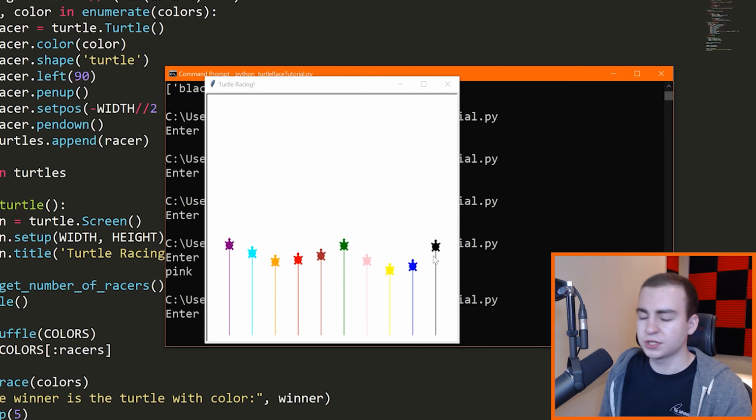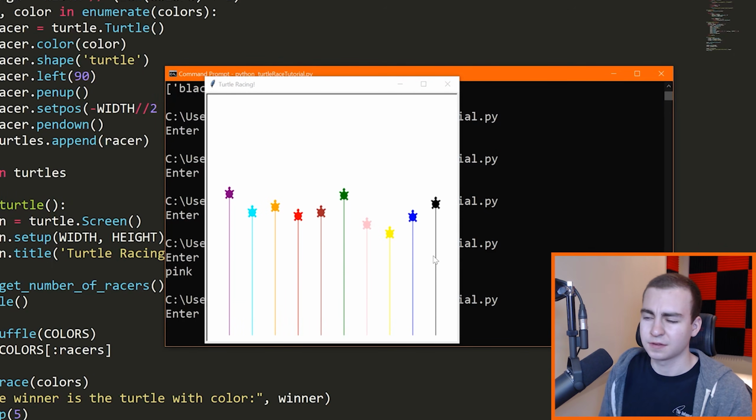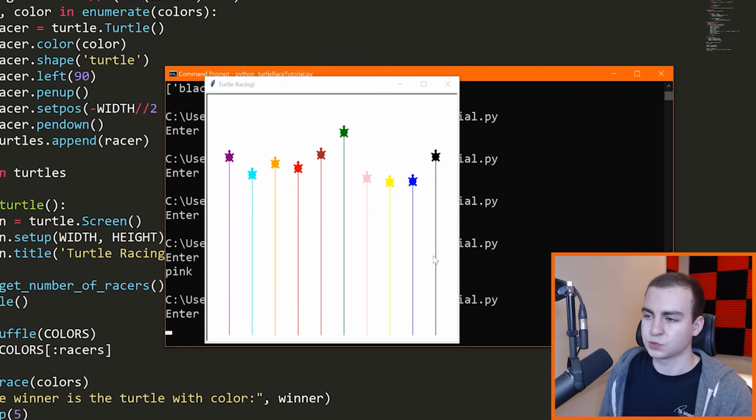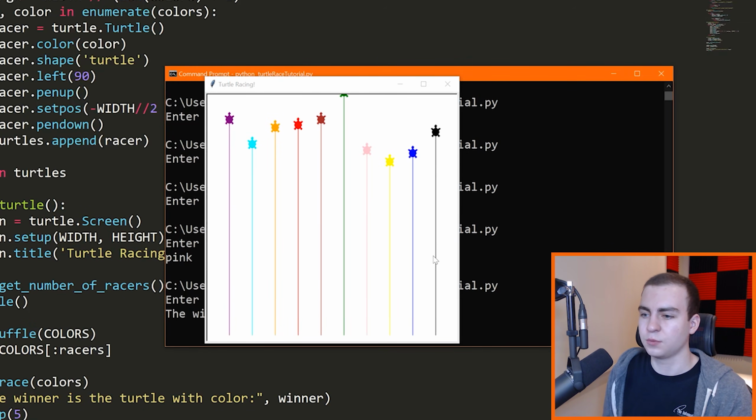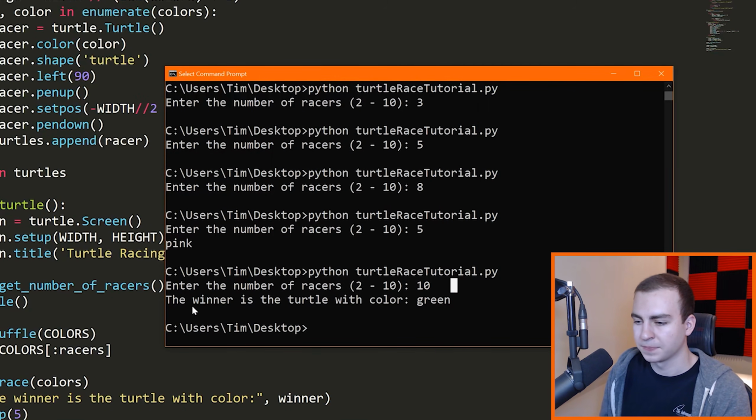Okay, so they're going to race. You're going to notice the more turtles you have, the slower they go. Just because we have to move every single turtle one at a time, we can't move a bunch of turtles at once. The more turtles we have, the more we have to move, and so the longer it takes to run. That's what I'm trying to say. But we saw that the winner is the turtle with color green.